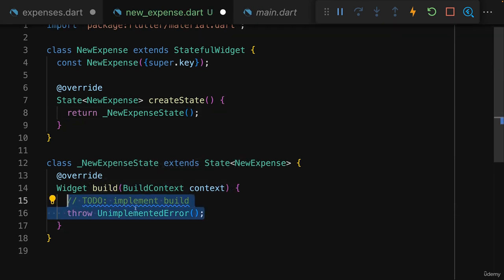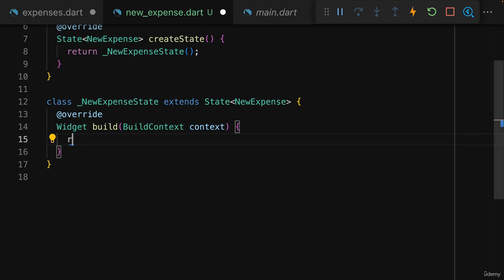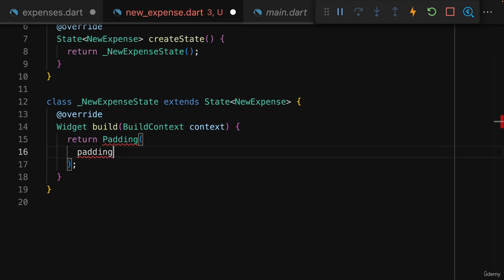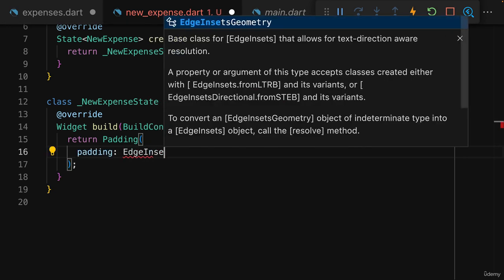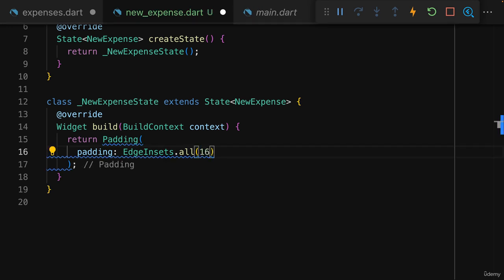And here in the build method, we now of course have to return our combination of widgets that should define this form, which can be used by the user to enter the expense data. For that, I'll return a widget here, and I'll start by returning a padding widget, actually, since I want to have some spacing around this form, and set padding to edge insets. And then here, for the moment, I'll set this to all 16. And I'll add the const keyword later once we finalized this widget combination and we know where exactly we can add it. So here I added my padding.